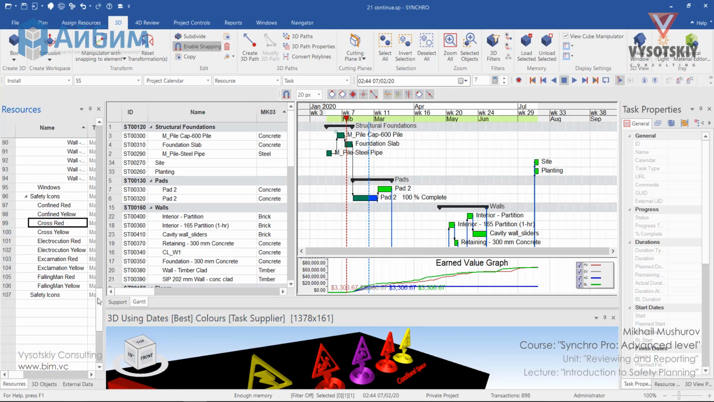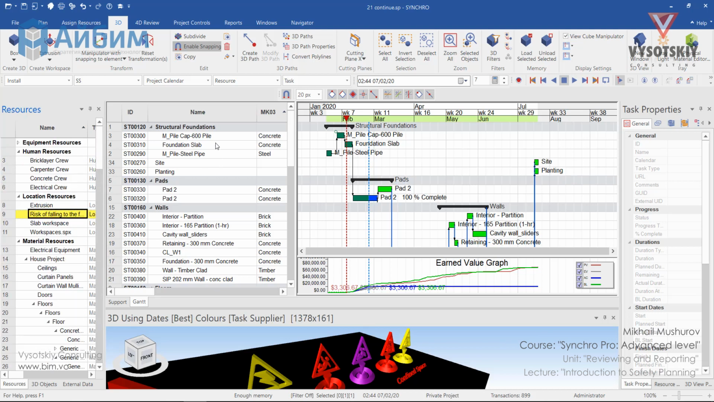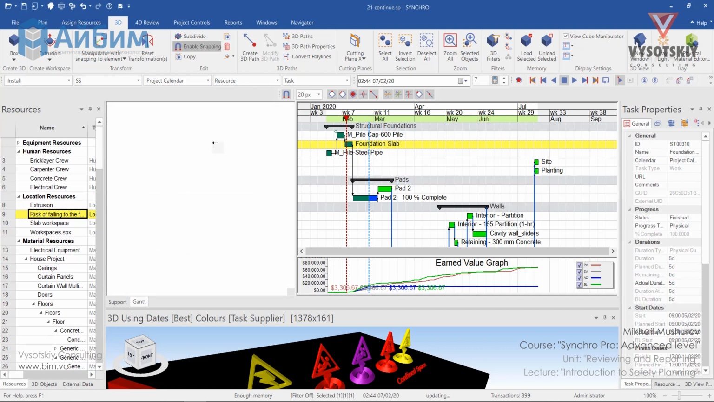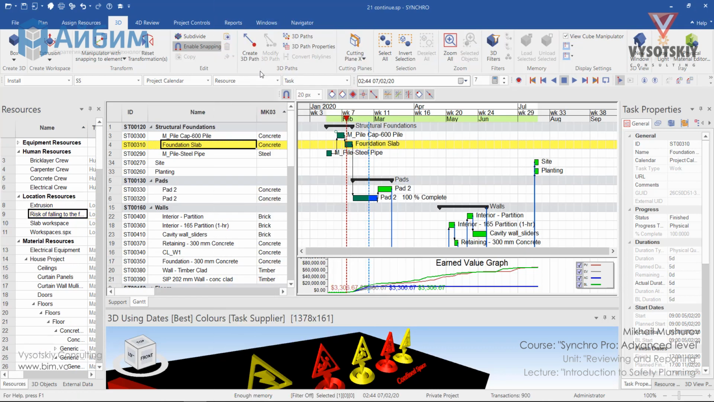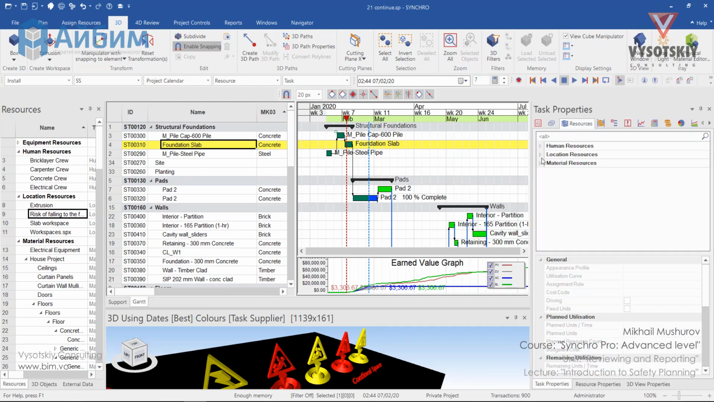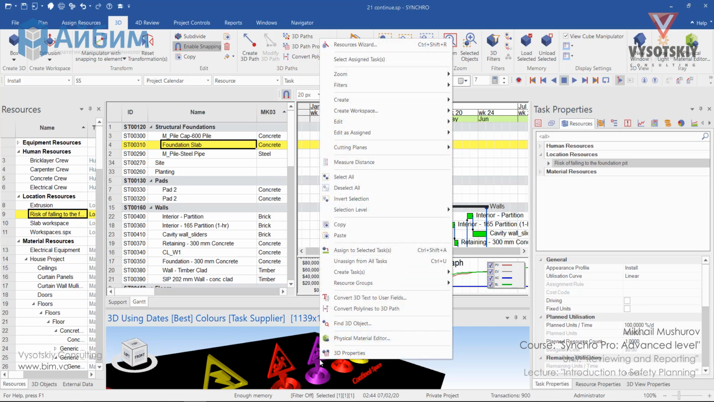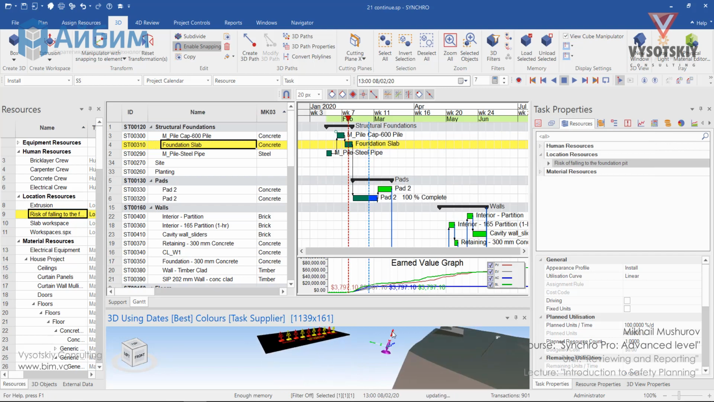Go to the resources, select it, select the foundation slab, make a right click, and assign selected resources. Now in the task properties, you can open Resources tab and select Assigned Resource. Make a right click over it and add it as assigned. Drag it close to the area of potential risk.